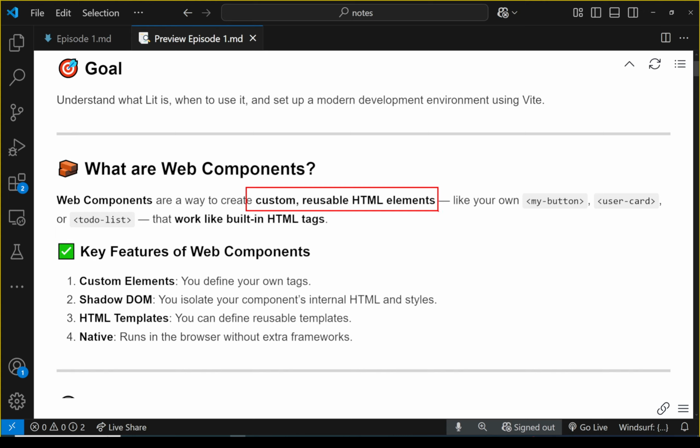We all know that there are some standard HTML elements like the p tag or div tag or anchor tag, but web components are those custom HTML elements that you create for your own projects. For example, you want to have a specific personalized HTML element called my button or user card or to-do list that works like built-in HTML tags. So these are web components.